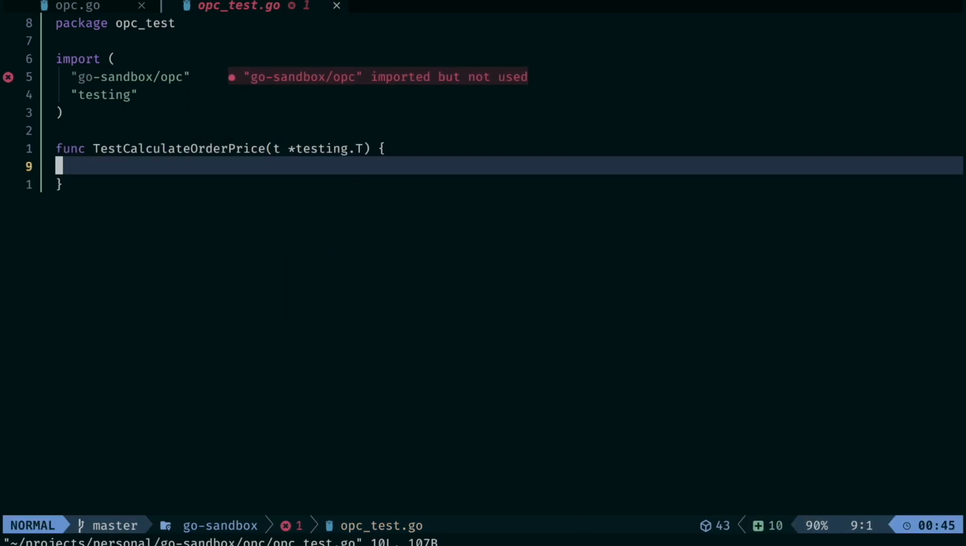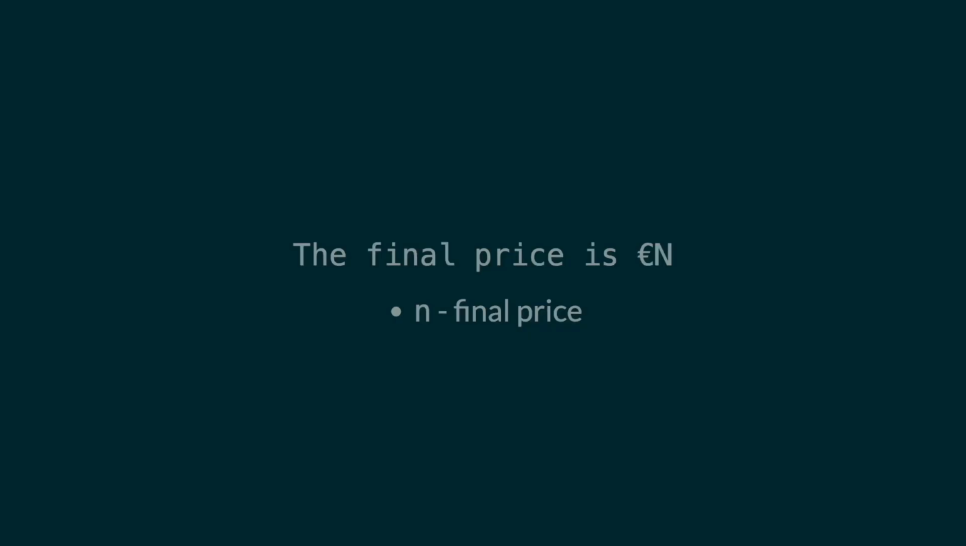The function CalculateOrderPrice takes several parameters such as item price, quantity, tax rate, and discount. This function should return a string that contains information about the final order price. The tax and discount, if there is one, are included. A string that the function CalculateOrderPrice should return will always have the same view or pattern: the final price is n, where n is the number or value of the final price.